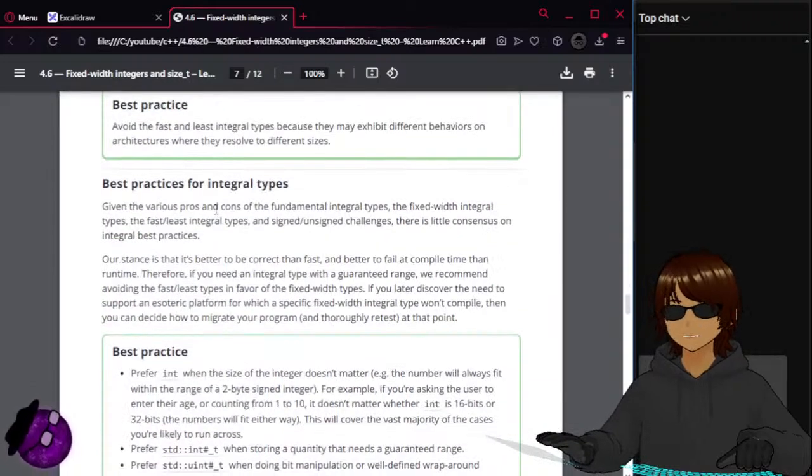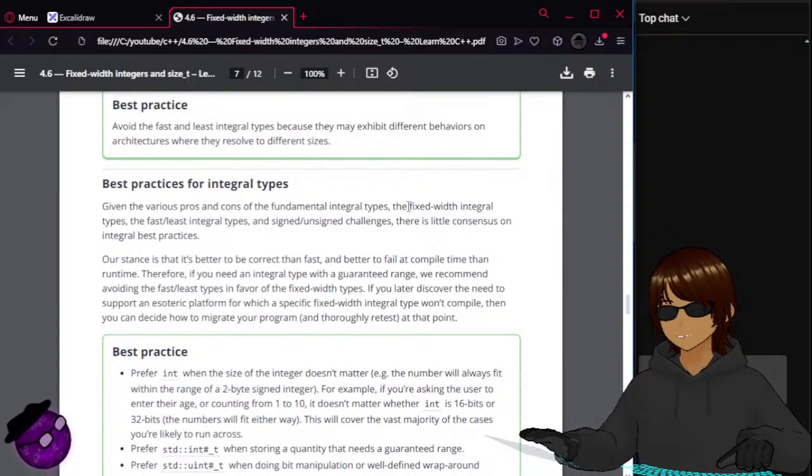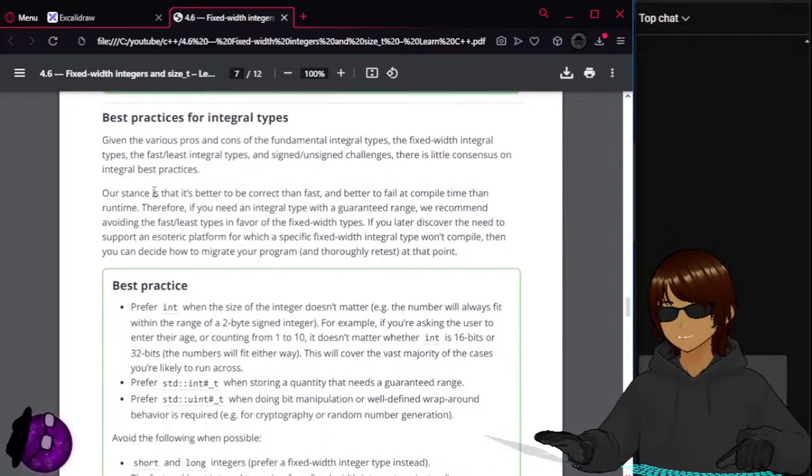Given the various pros and cons of the fundamental integral types, the fixed width integral types, the fast and least integral types, and unsigned challenges, there is little consensus on integral best practices. Our stance is that it's better to be correct than fast, and better to fail at compile time than runtime. Therefore, if you need an integral type with a guaranteed range, we recommend avoiding the fast and least types in favor of the fixed width types.